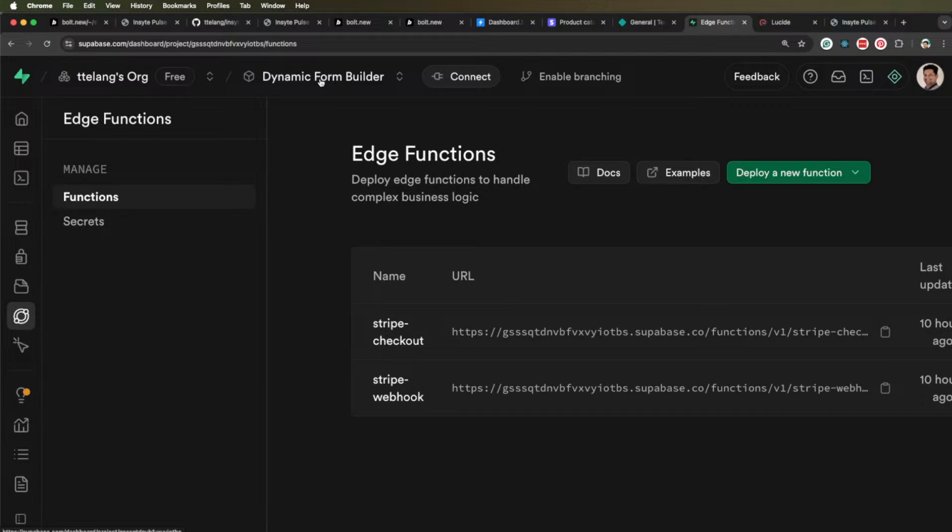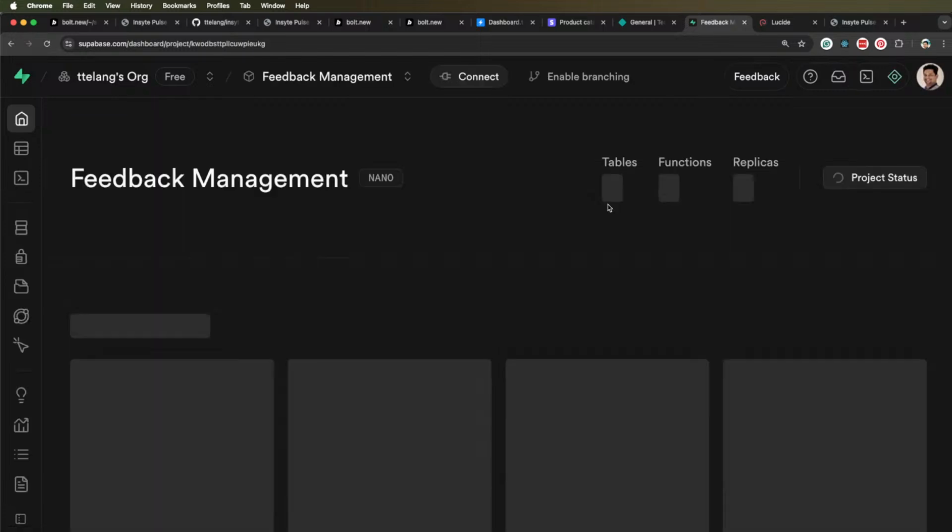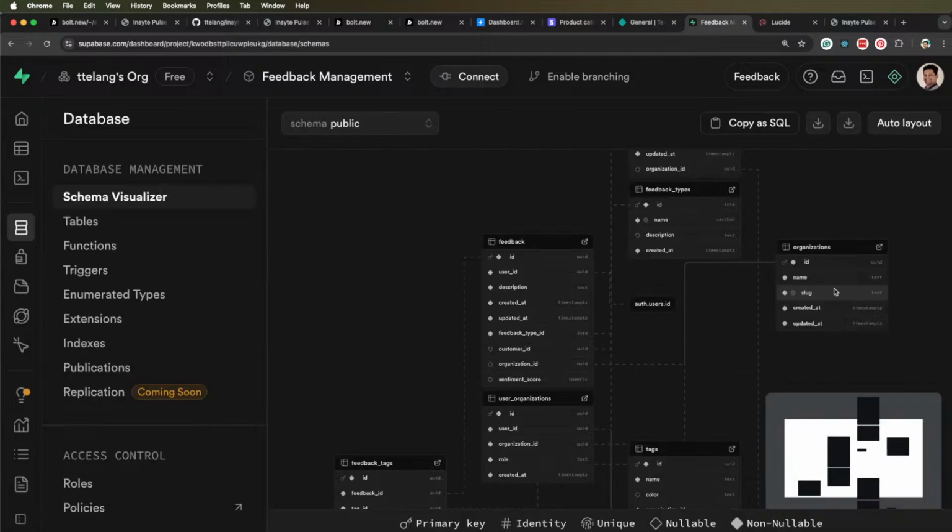So there are two databases which I have created here. One is the form builder, the other one is for feedback management, and this has tables for storing the feedback and sentiments. If I show you the schema for that, this will have organization. As I said, this is a multi-tenant application, so you have the ID of the organization, name, slug, and organizations can be created by an admin user. So you have a user with admin privilege, and then you have feedback types and other information.